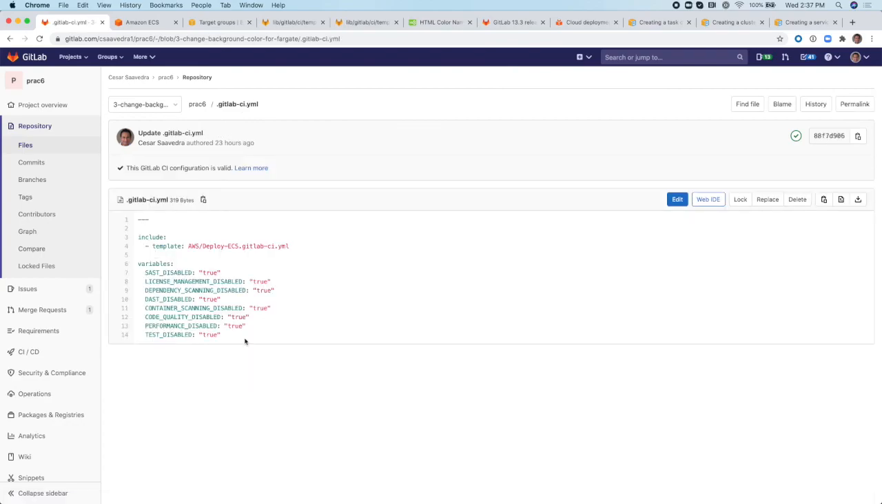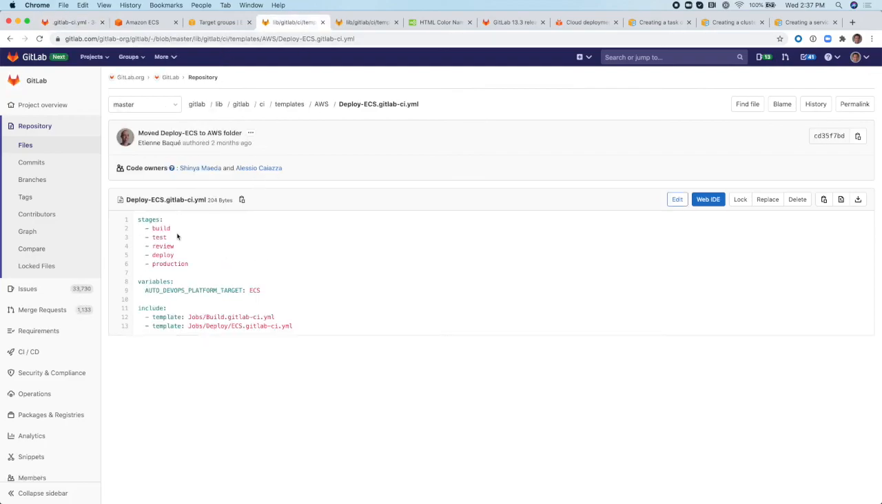So the pipeline here is super simple. It just includes a template, okay, which is basically the GitLab ECS deployment template. There's a bunch of variables here to disable a lot of the tests that are included in the Auto DevOps pipeline. So if we look at the ECS deploy ECS GitLab here, this contains 5 stages, and it's setting up the DevOps platform to ECS, which is not going to be used. I'm using Fargate in the project, so that's going to be overridden.